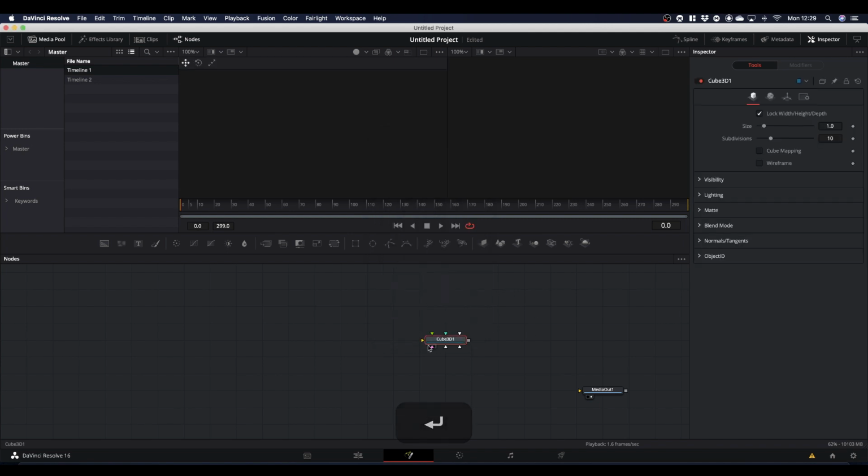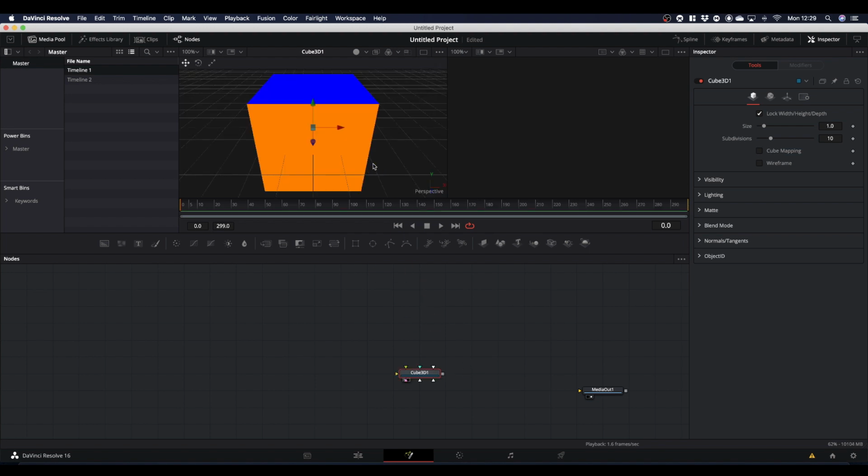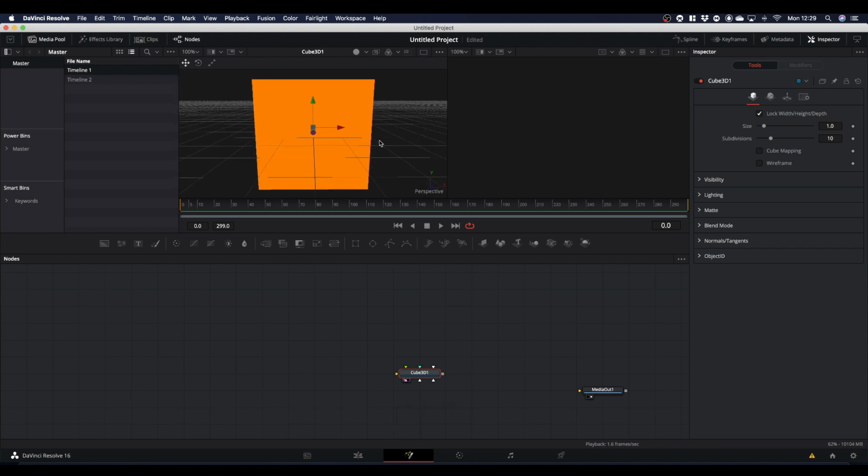Now what you'll notice is that this has many more inputs. Each of these inputs along the top and the bottom are for a different face of the cube. We're going to be adding the same material to 5 of these faces and then our logo to the 6th. So here's our cube. As you can see it's got lots of pretty colours on it, each representing a different face.